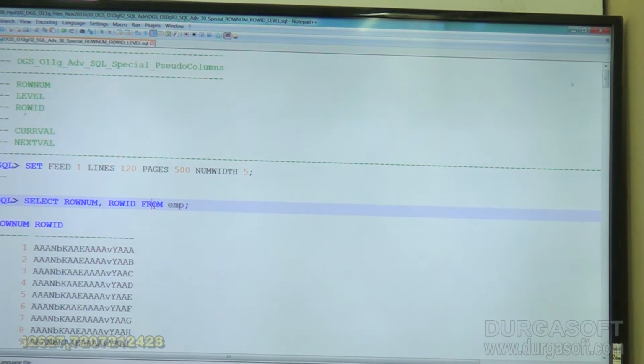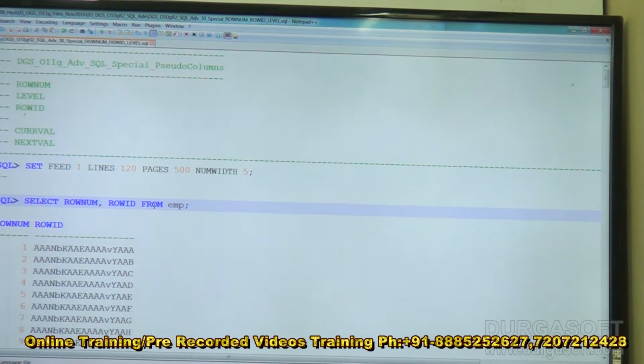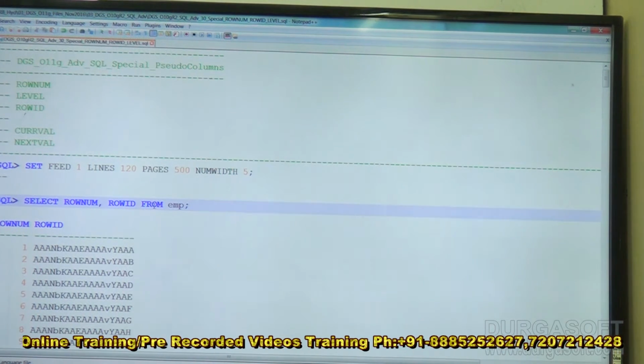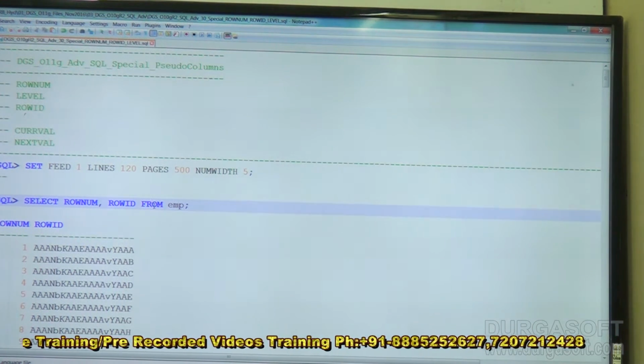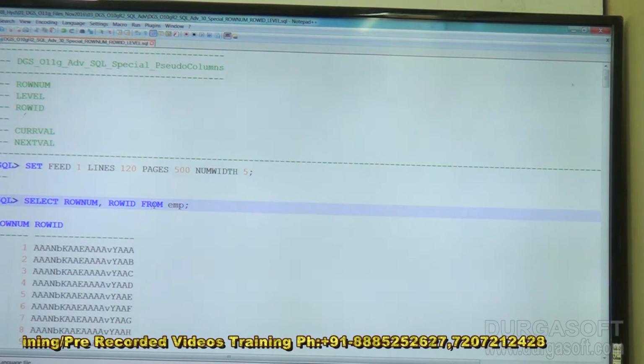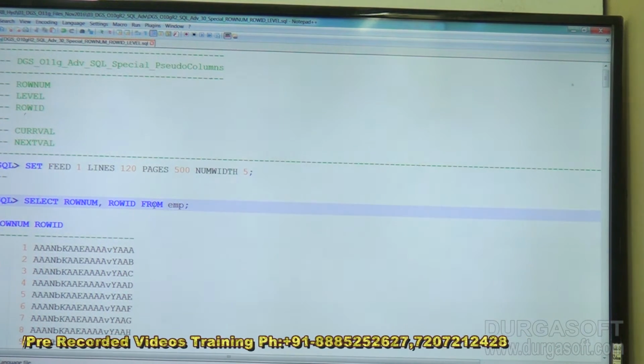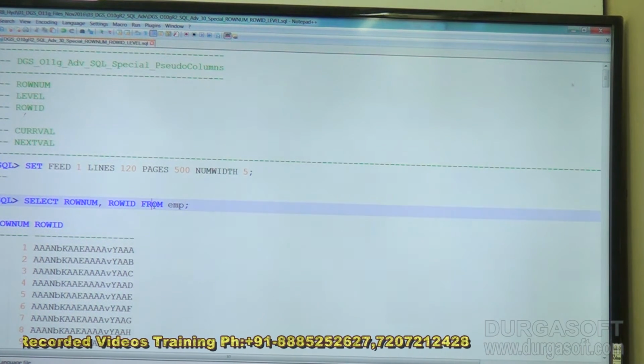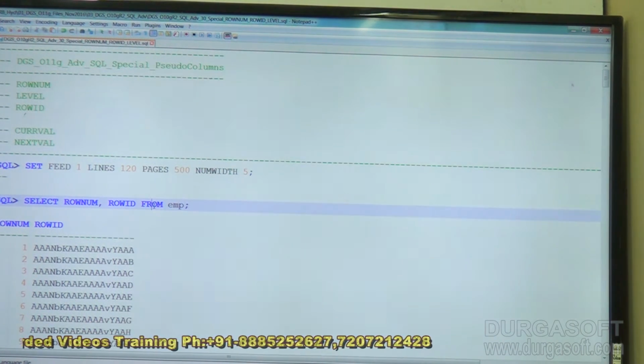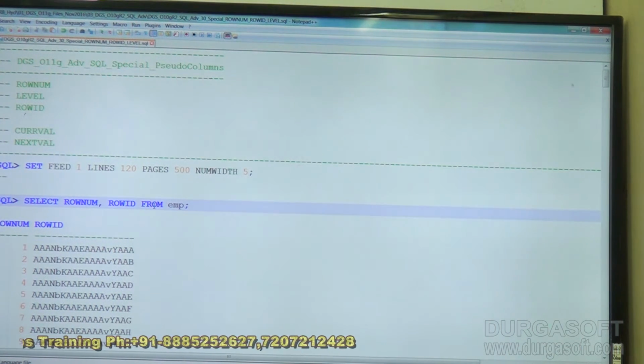When we arrange the hierarchical structure of employees based on the managers, the top level employee will have level 1. Immediate reportees of the top level employee will have level 2. The next level will have level 3. Next level will have 4, and so on. So this is the pseudo column which will be helpful to find out the level of a record or employee in the hierarchical reports when we use connect by clause.